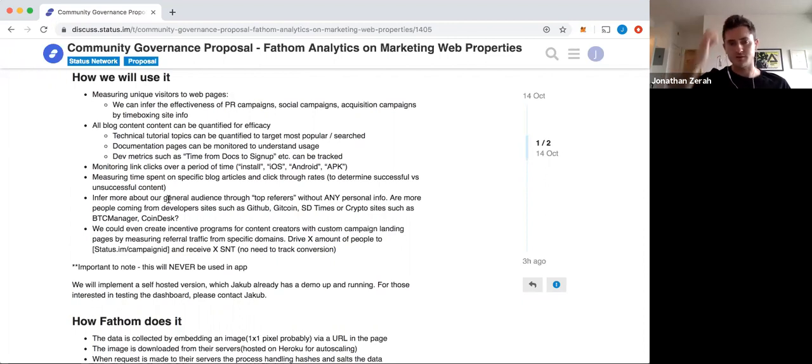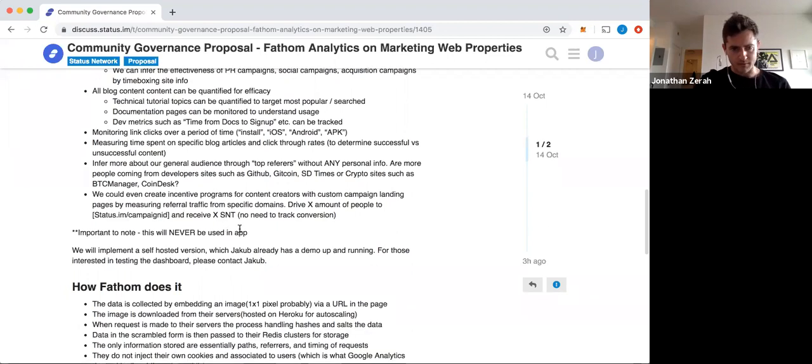Fathom also provides referrals, so we can see where people are coming from, if it's social, if it's more technical blogs, if it's more security and privacy-focused blogs and websites. And with that information, we can create incentive programs for content creators. We can provide unique landing pages with a very specific or hidden URL, give it to a YouTuber or a podcaster, and then incentivize them based on how much traffic they drive through to a landing page. That can all be done through S&T. So that's how we will use it.